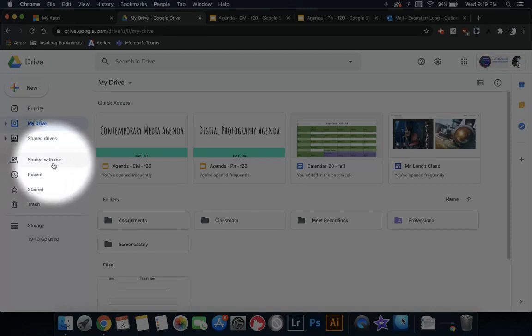Shared with me is a good area because that is where you have documents that I have shared with you. Usually when I share with you things from Google Classroom or when other students share things with you. You can make copies of those and put them into your My Drive, and then from there you can organize.